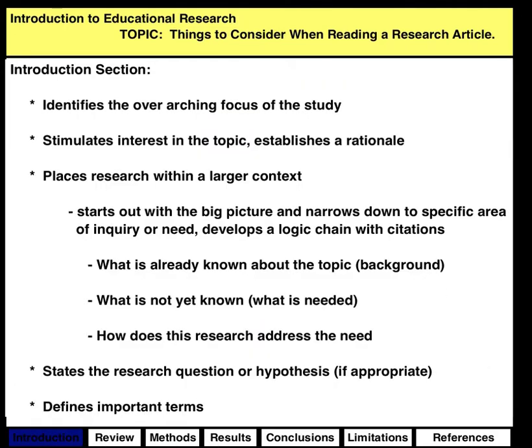Typically, the introduction section is not labeled introduction, as I said, and it's usually the first few paragraphs of the article. As you can see on your screen, generally the introduction section will identify an overarching focus of a study, may stimulate interest in the topic and establish a rationale. It may place the research within a larger context.